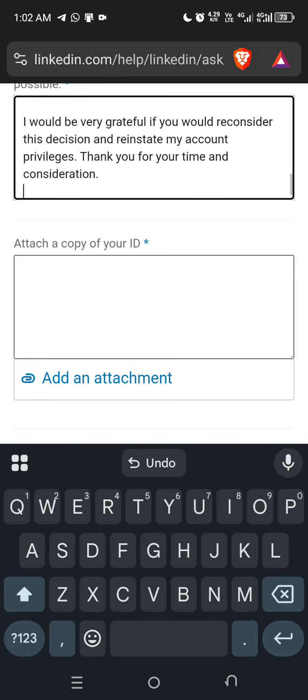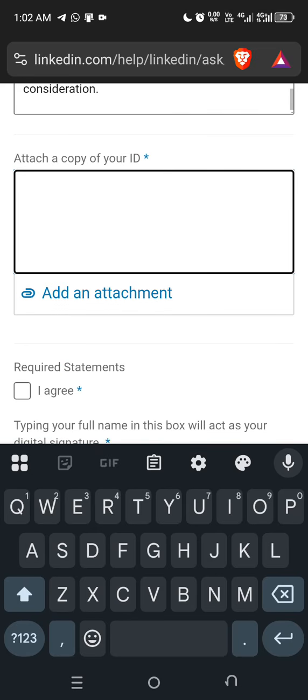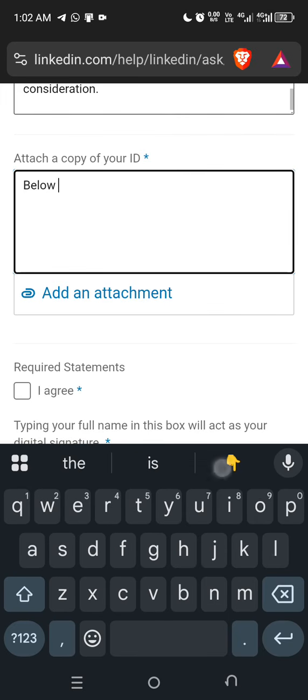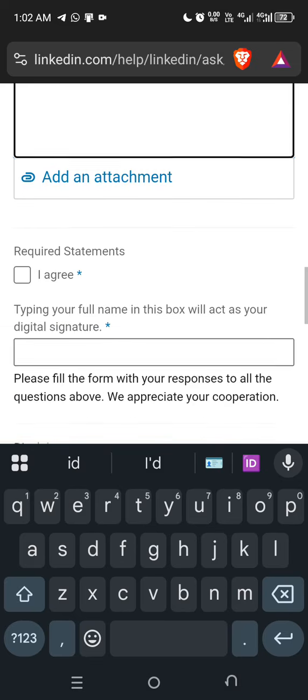Then at this point, you attach your ID card with it. Then you just type something, like below is my attached ID. If you don't write anything, it will not be submitted. So before then you can now add your ID, and you click on agree.